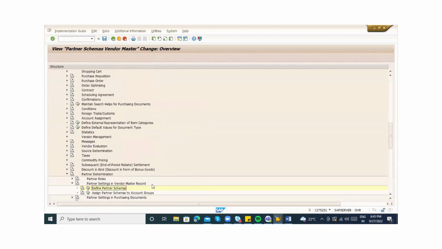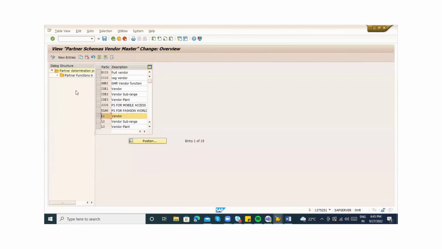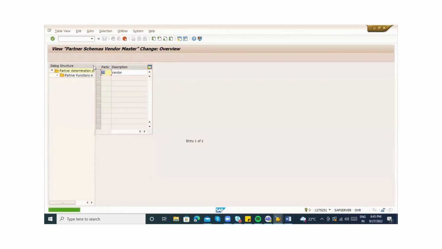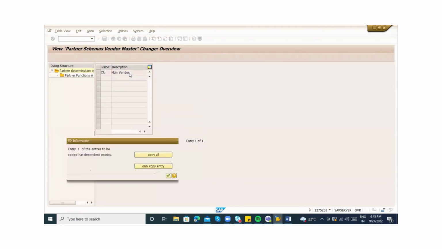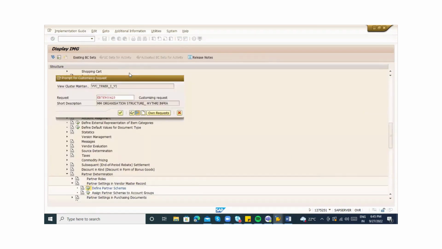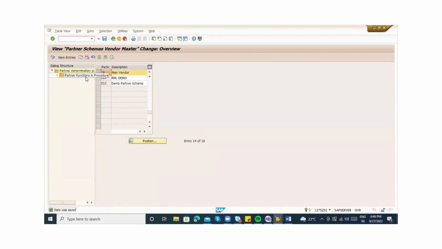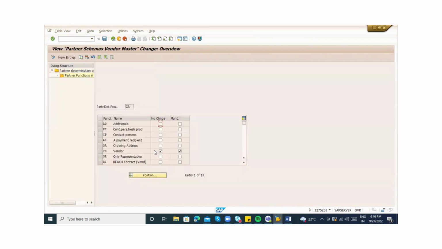Now I'm creating my own vendor master record, my own partner schema, ZA, for testing purposes, for the main vendor. Copy all this and save. Now we go here and check whether my partners are allowed. VN is there, the ordering address is there. I don't need the other persons.